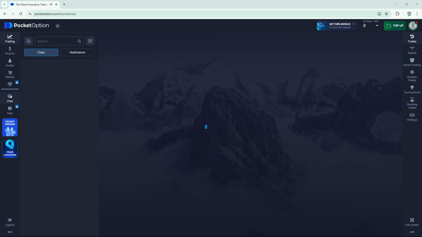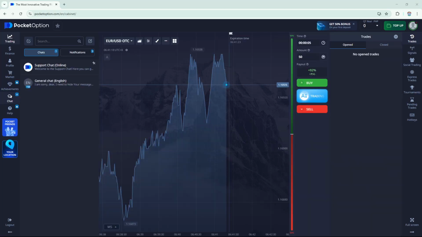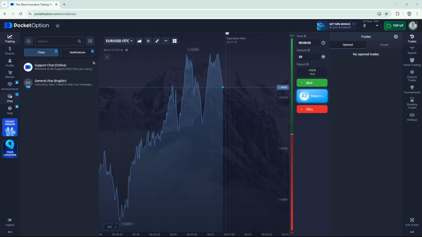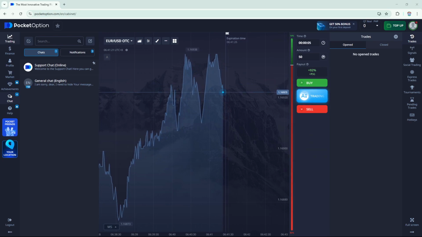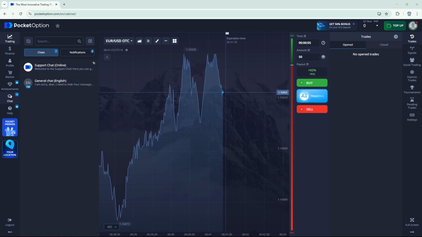In today's video, I'm going to teach you how to deposit funds into your Pocket Option account seamlessly. We'll guide you through each step to ensure you can easily navigate this process and get your account funded without any hitches. First, we need to head over to the Pocket Option dashboard.